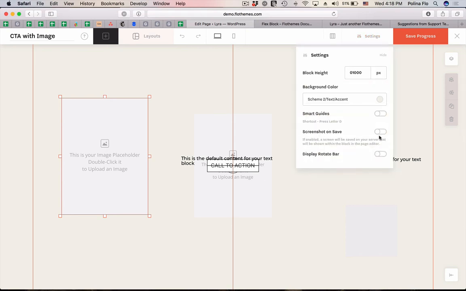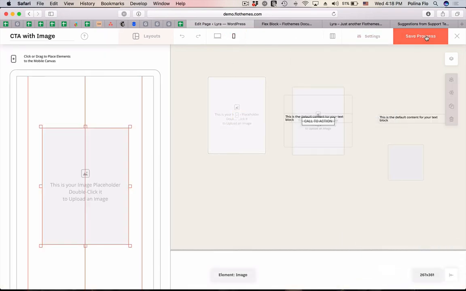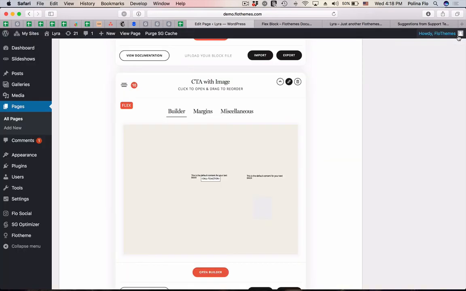And finally, we have the screenshot on save option. That means if I save this as such, you'll notice that I do get a warning because I don't have any elements in my mobile. So I'll just go ahead and drop something here, and like so, and then I'll save progress. We'll make a screenshot, and when I exit, it will have the screenshot here.